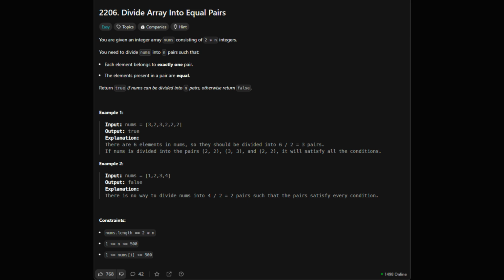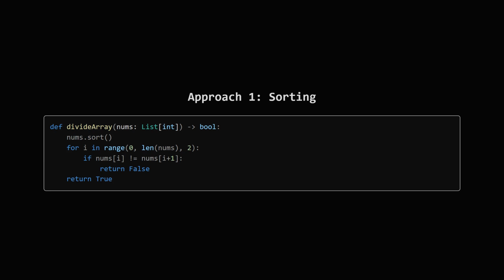Let's walk through the provided examples. Here's a solution using sorting. The core idea is simple. If we sort the array, all equal elements will be adjacent to each other. We can then iterate through the sorted array, checking pairs of elements.